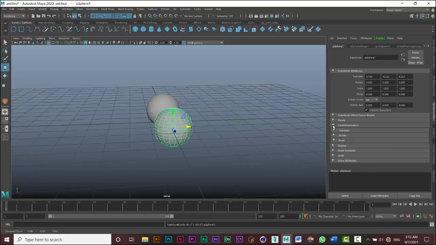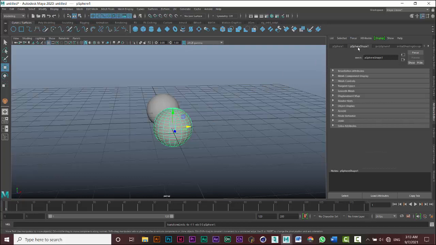Okay, so apart from that, we also have the broken down P-sphere shape, things that have to do with the way the shape is created, like tessellation attributes. Tessellation, these little boxes here, and some other stuff. We won't really use this as much, but we use it in modeling.